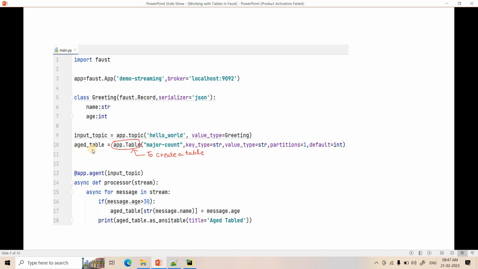Now to create a table in a Faust application, you have to use app.table. Okay. Then here you have to give the table name. The table name I have given is major count. And then, just now I explained, right, that a Faust table is nothing but a dictionary. So a dictionary has a key and a value. So for the key I am giving the data type as string. The value part I am giving as string.